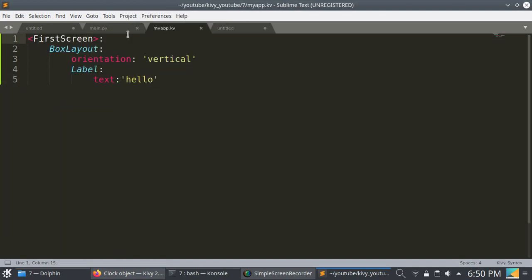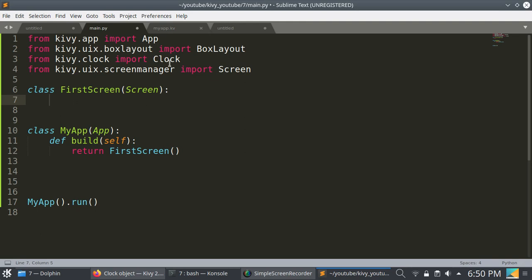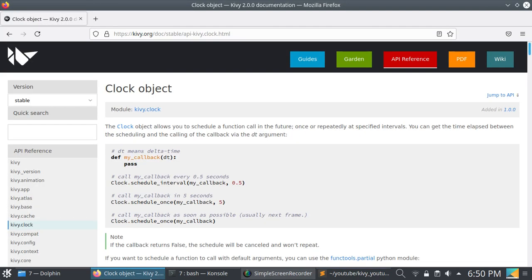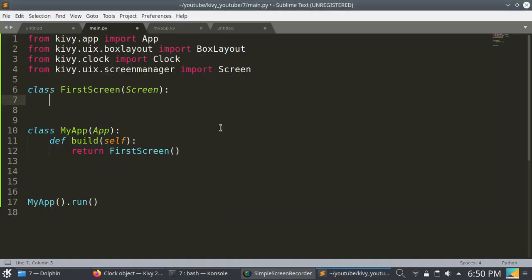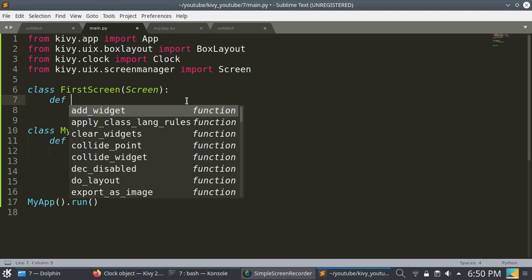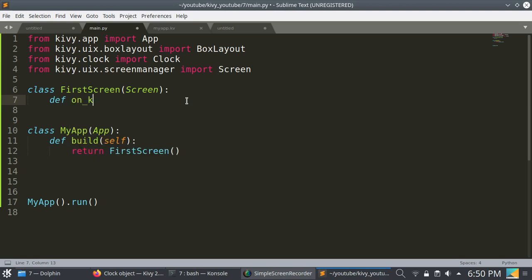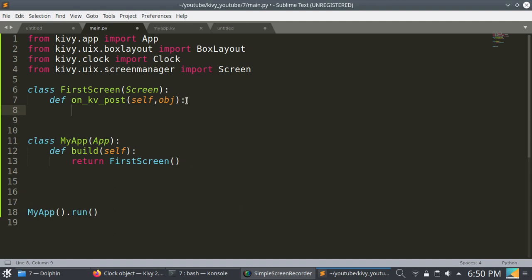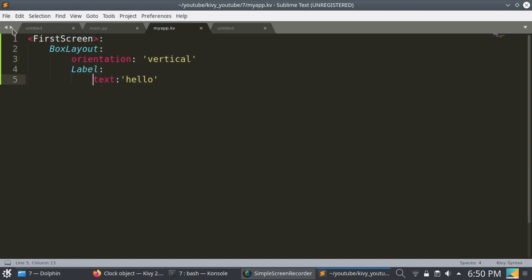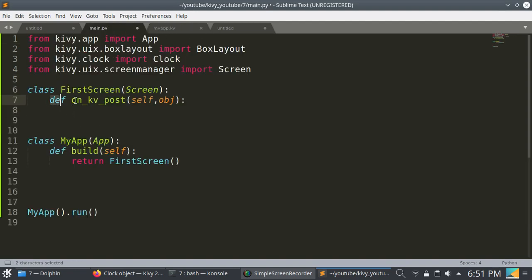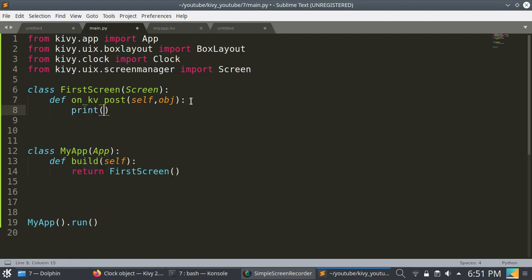Now let's add the clock. I have imported Clock from kivy.clock. Just open the Kivy documentation and open the Kivy clock module. All things are written here very well and you can read them. Before that, I'm calling the on_kv_post method, self, and we need to pass two parameters. In on_kv_post, first Kivy will execute the rest, and after that it will call this method. And just print hello.